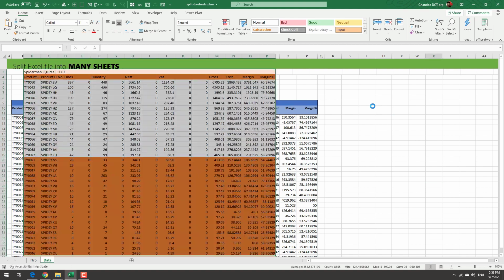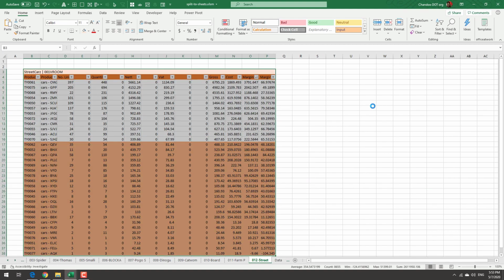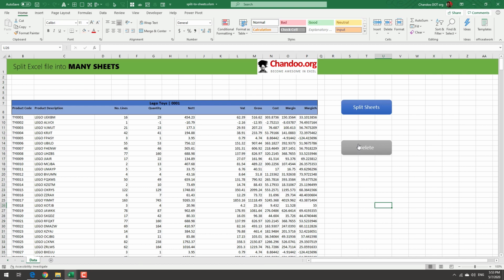So now you don't need to use Visual Basic Editor to run the macro. You can just click on split sheets. It will create the split sheets for you here. You can go back and click on delete, and they will all be gone. So that's it. This is how you can split an Excel file into many sheets.